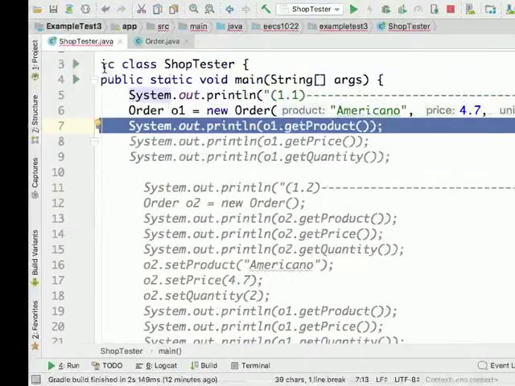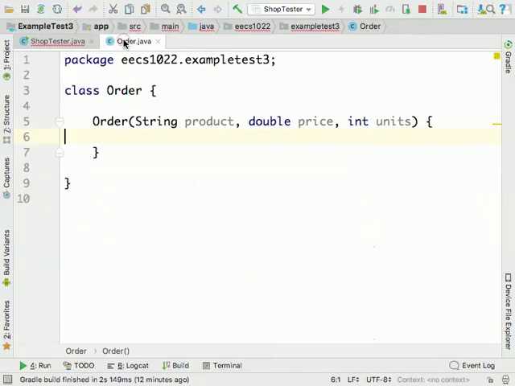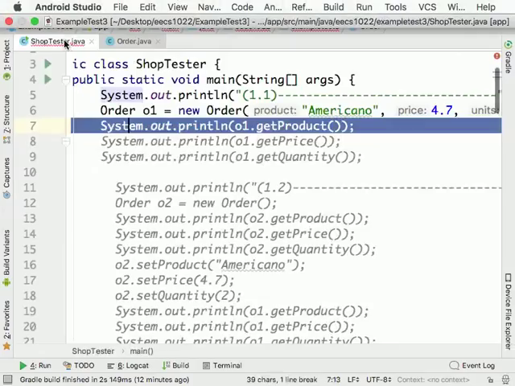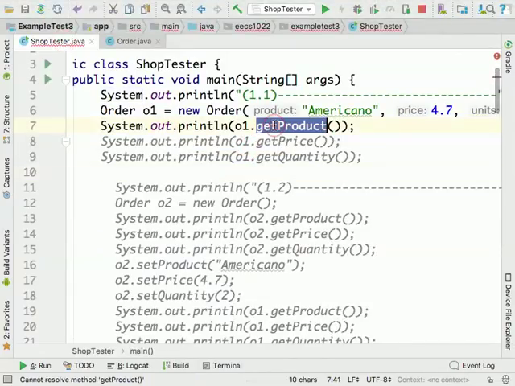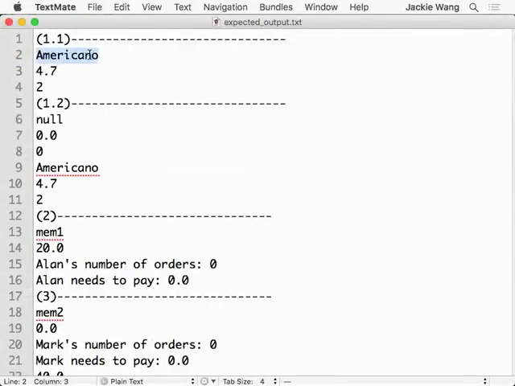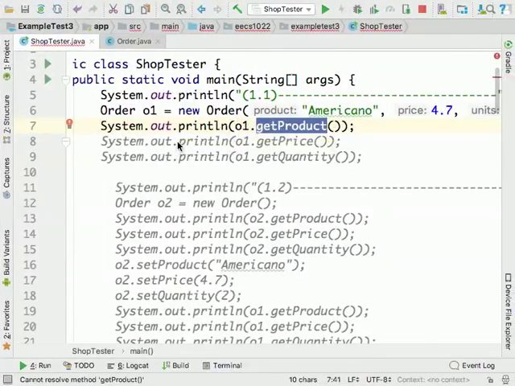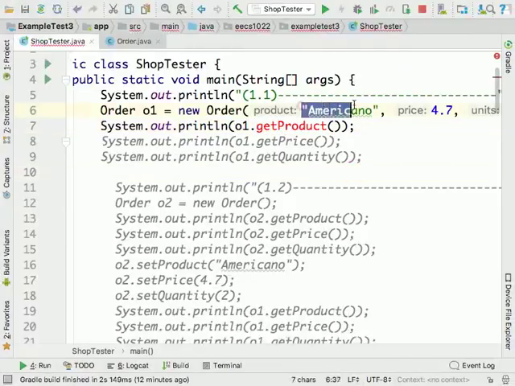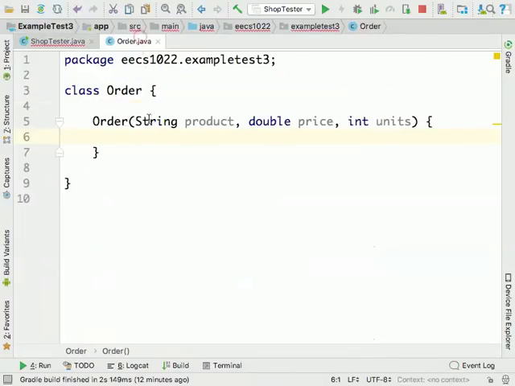Okay, so now let me try to do something here. We have two things that can be concluded. First, we know that getProducts is going to be an accessor. It's going to return something, and it's going to return something like Americano. Apparently, this Americano is set from the previous constructor over here, Americano, right? You can think about it: when we construct the objects, we store the Americano string into the object, and then we use the accessor method to get it out and print it out. Let's see how we can implement this.